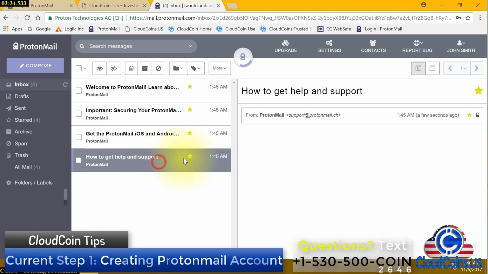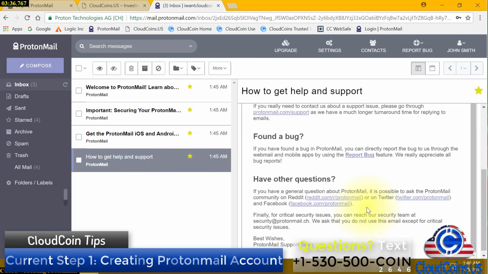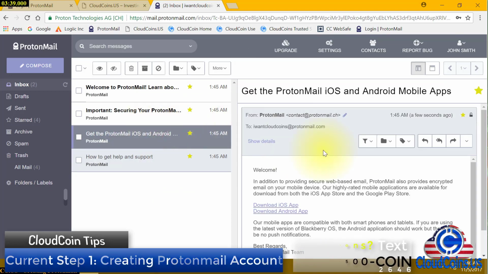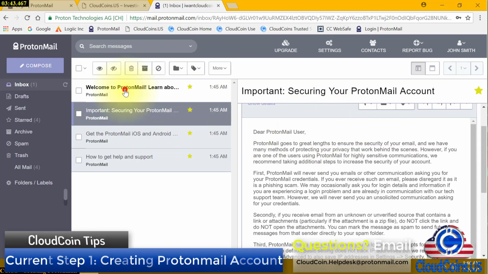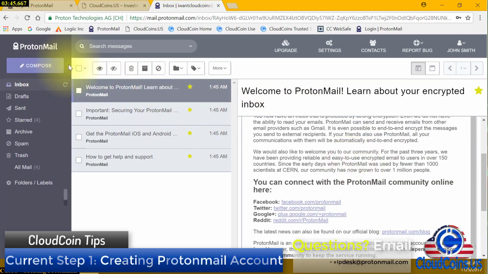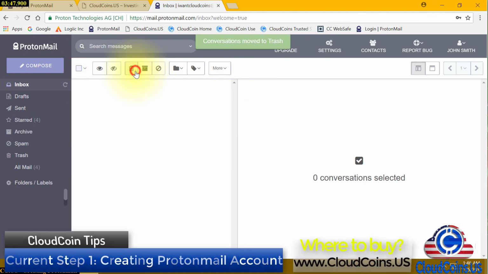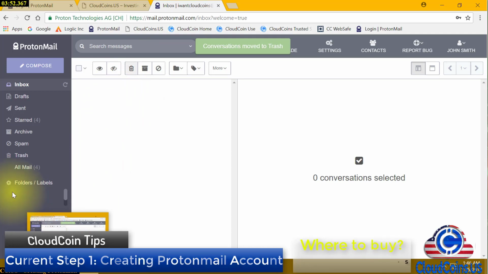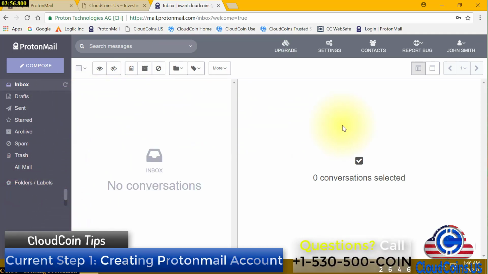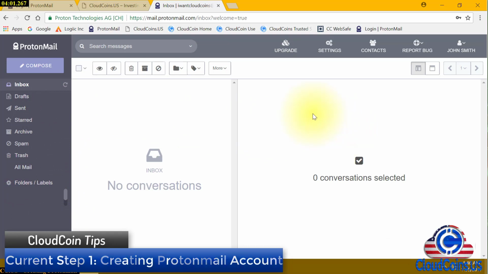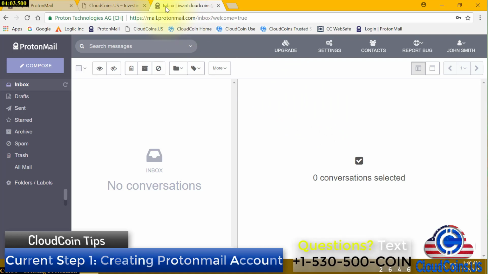You can go ahead and close out of this, and I'm going to take a look at these emails: get help and support, iOS and Mac, and Android apps, and it just gives us some more information. I've seen these. I'm going to go ahead and delete them, and they're gone. And okay, our email account is set up for now. That is about all we need to set up a free account. Just remember your username and your password, and that should be about it.